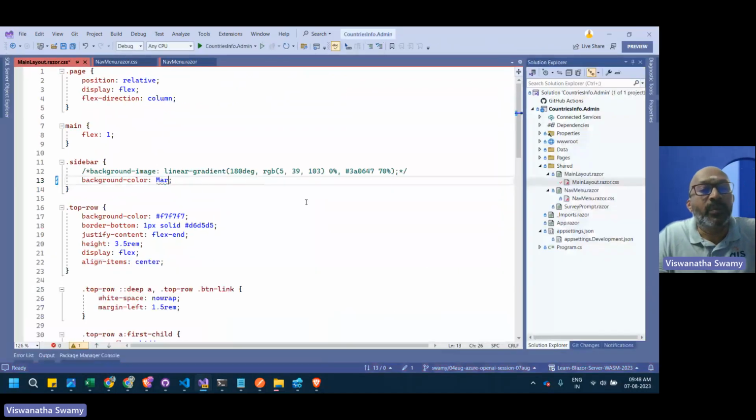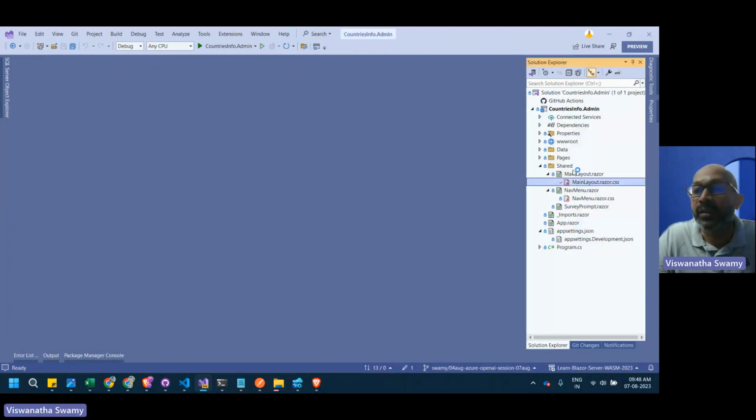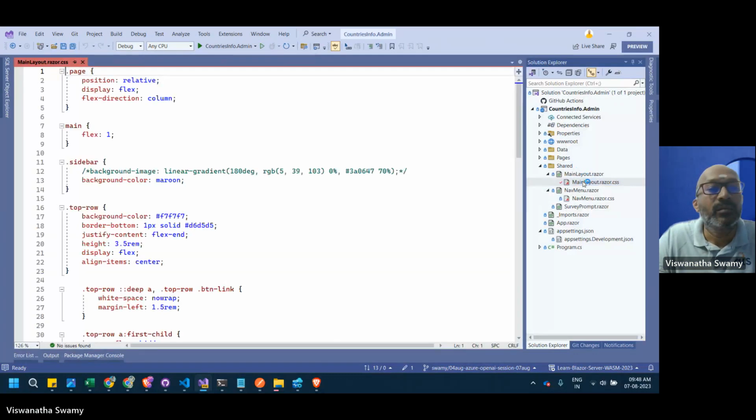So that's one tip. And another tip is, I'll close this all. I'm not saving anything. Why is that?